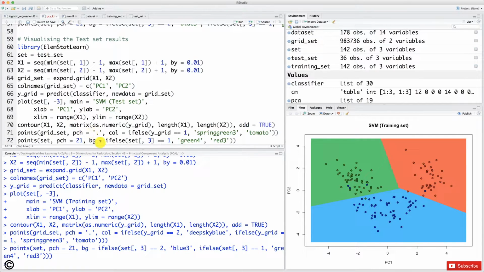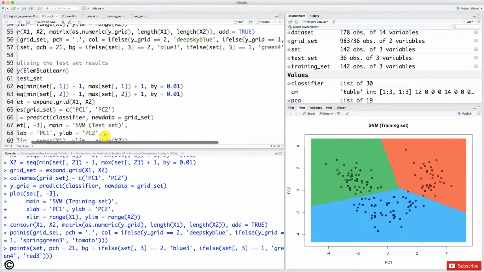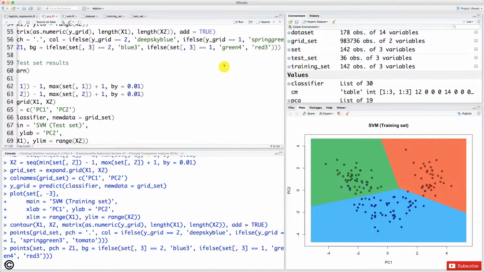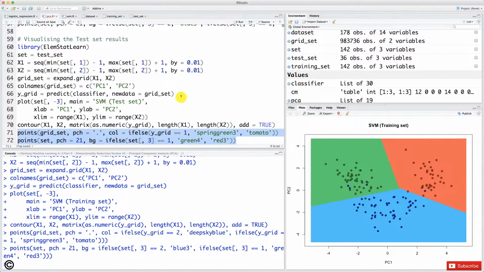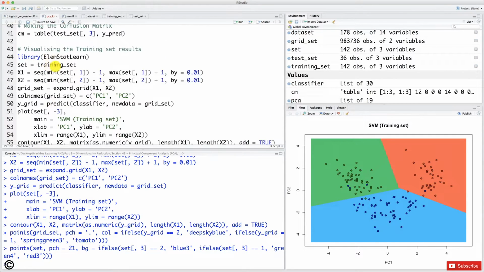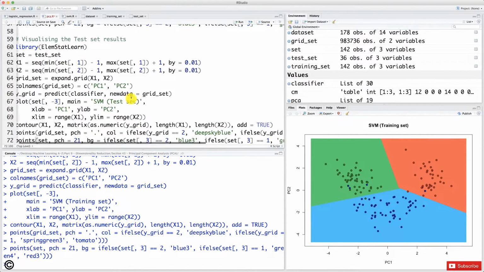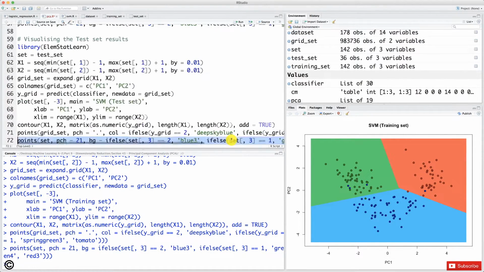We need to make this big change here to add the third condition, to add the third color. And we can actually take these two lines here, copy them, select this and paste. We can do this because these are the same variable names as for the training set, because we use this set variable name here for both the training set and the test set. And so basically that's ready. We can now select this whole section here and execute to visualize the test set results.